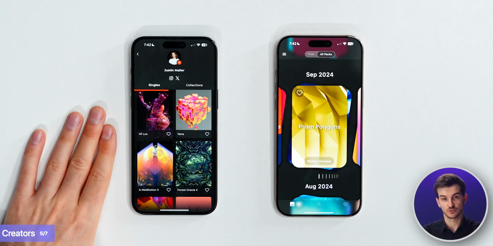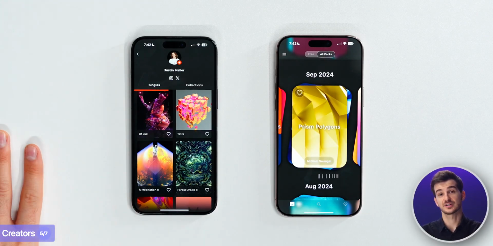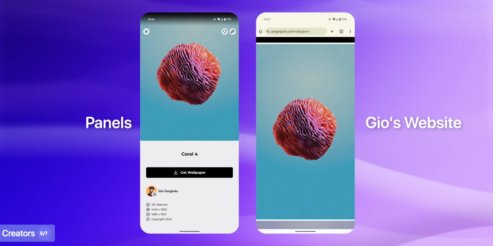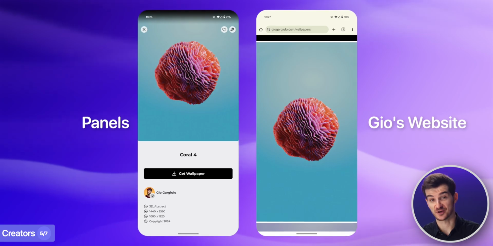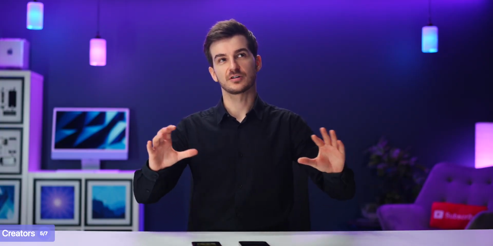Now, another difference is that since Marquez's wallpapers, they don't have a specific resolution, creators can technically reuse any of their existing wallpapers. So for example, with Geo here, by the way, massive fan of Geo's work, I can recognize some of his wallpapers that he's had on his website before. So I think that's good for creators that want to upload and use some of their existing work.